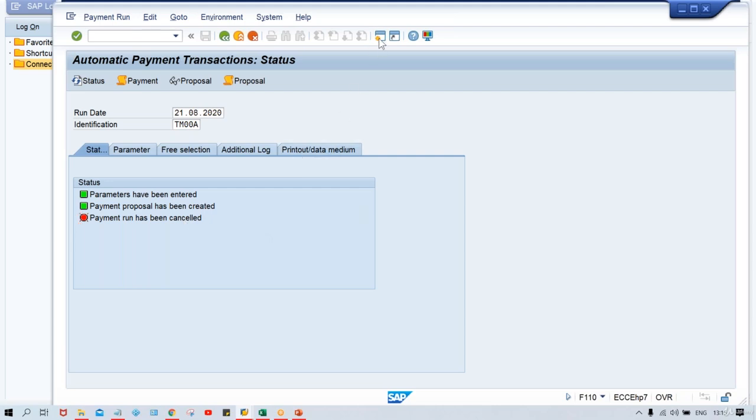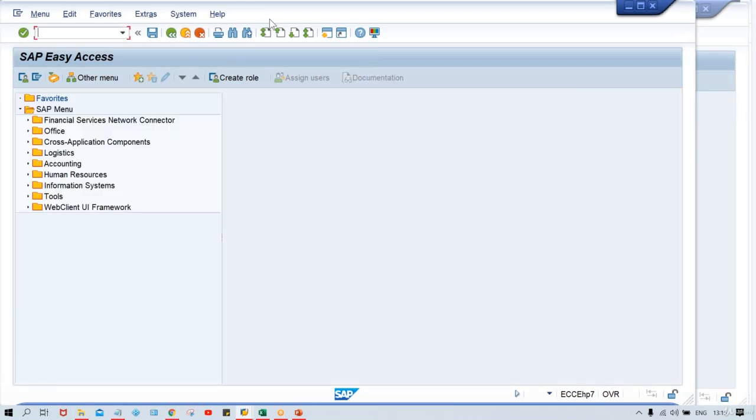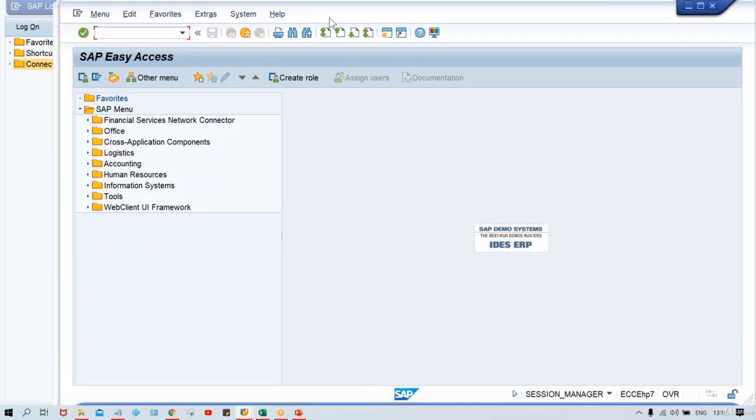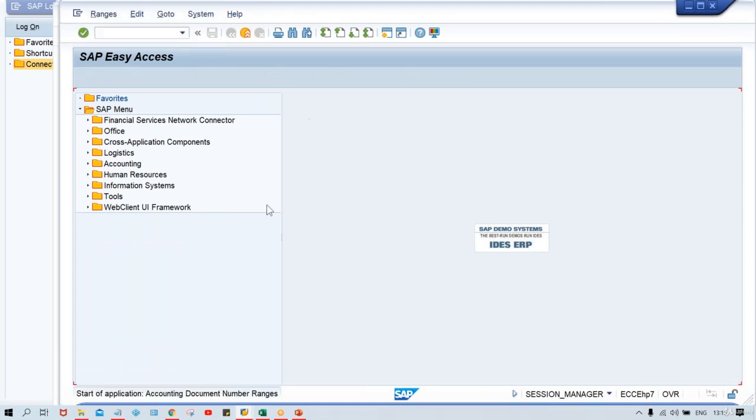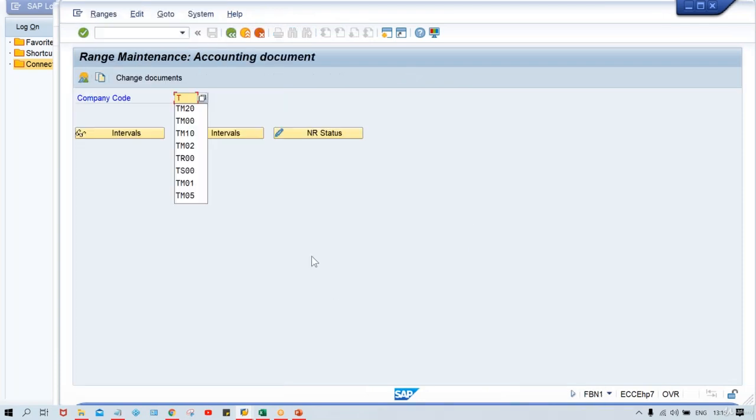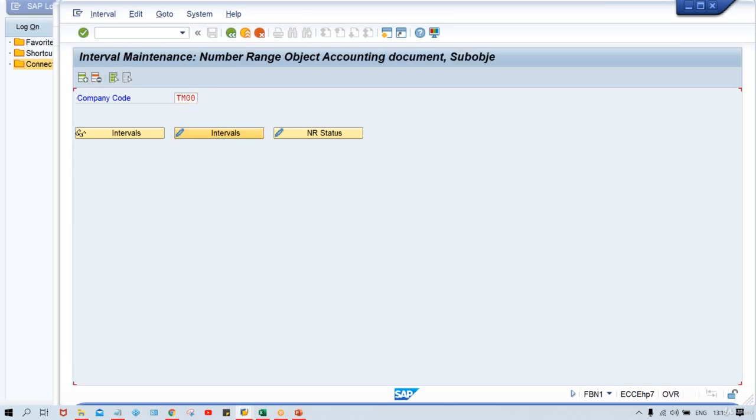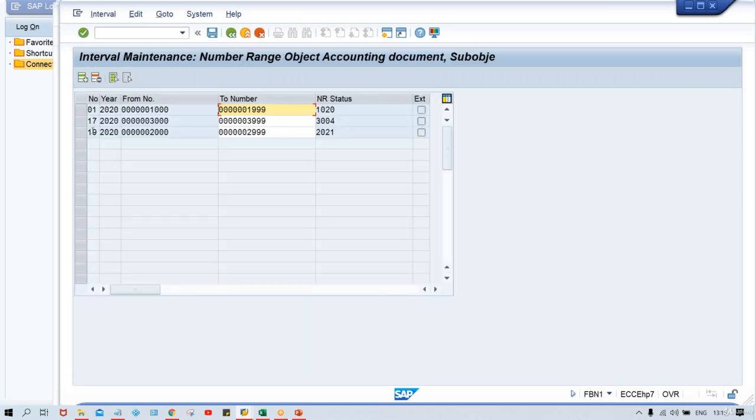with the code 20. Now if you check which number ranges we have created, FBN1 is the transaction code, and here you give your company code TM00 and check which number ranges we have created. So we have created 01, 17, 19, right? These are the number ranges which we have created, but 20 is not created.